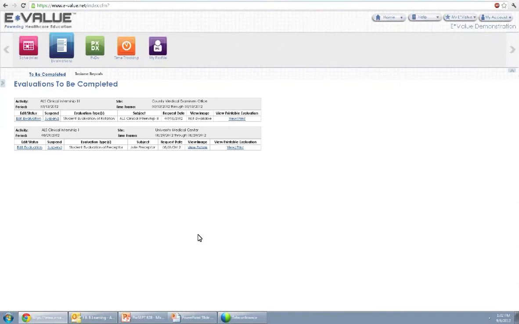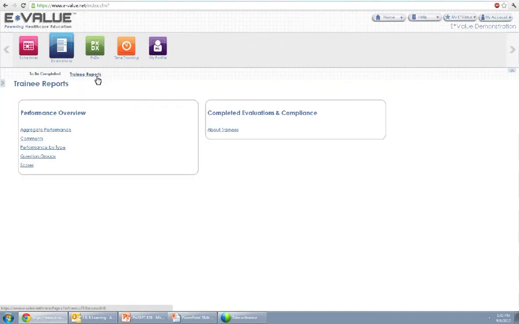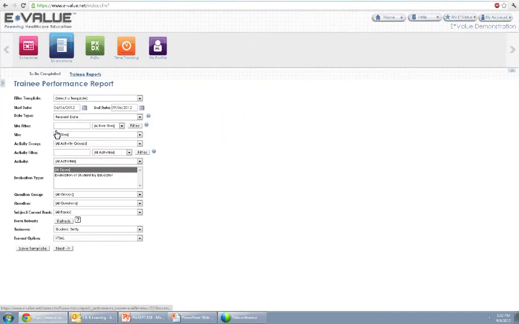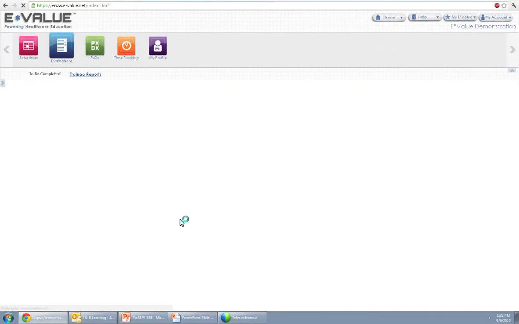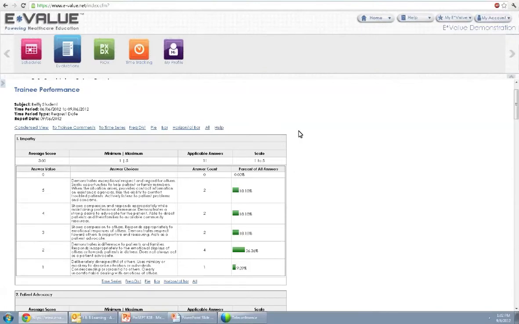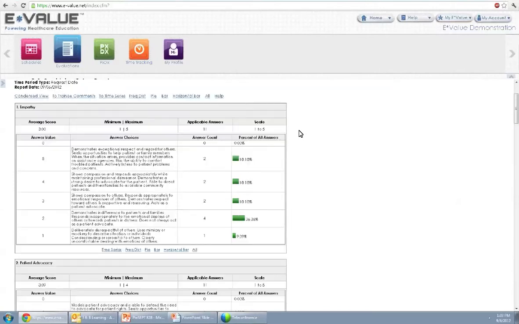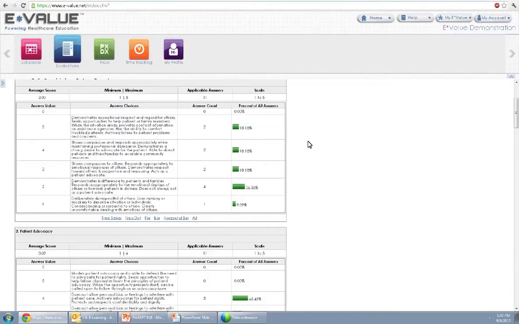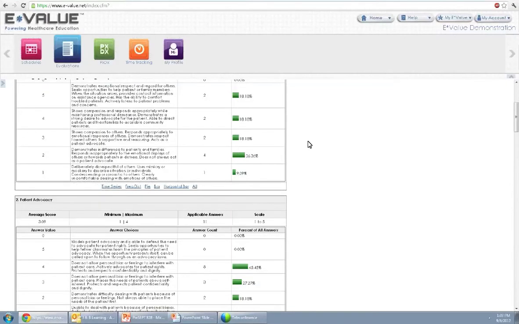Okay, great. Okay, how about trainee reports? Aaron, if we could click on that, please. Under trainee reports, let's look at the aggregate performance. You can just scroll to the bottom and click on next. This one is going to populate and show how the student was evaluated on all the different items that we have placed in here. This is a very detailed evaluation scale. This has been pulled from the national standards previously.